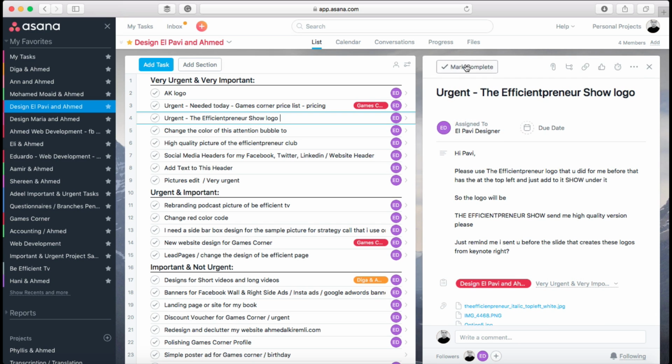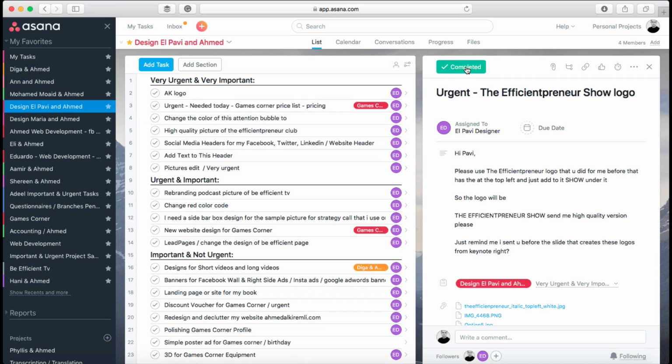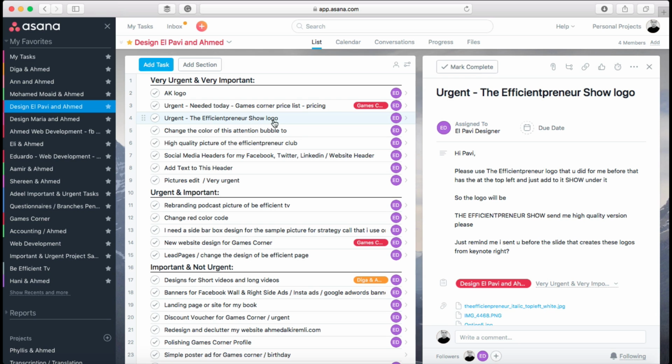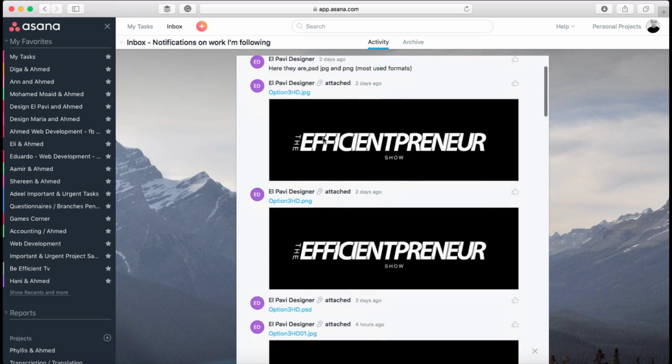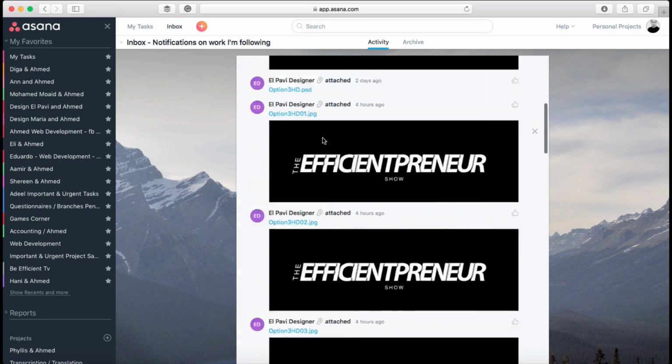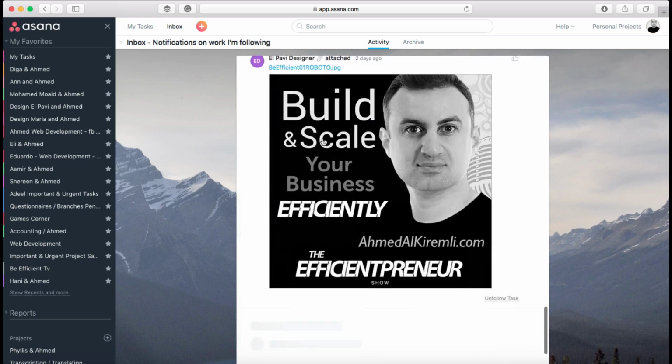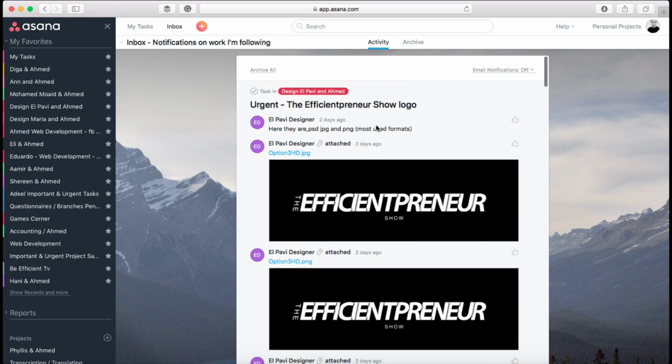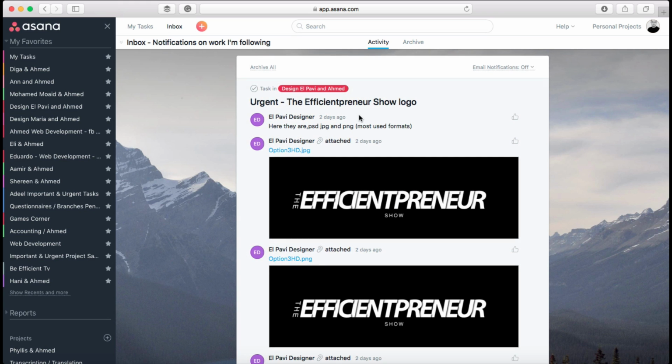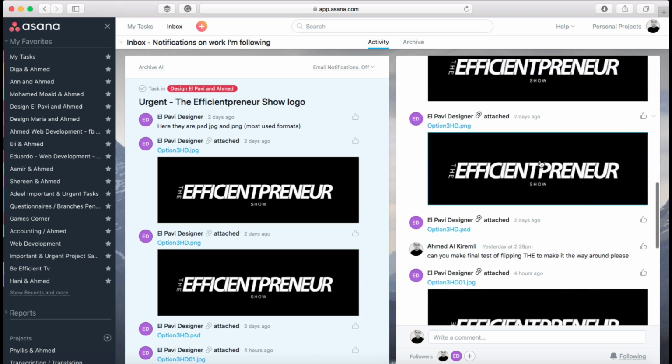And here you can mark the task as complete. It will disappear from here, and you can just unmark it, and any action that happens, you will see in the inbox of Asana here. So those are different tasks in the inbox, which you can consider as your email inbox. And once you click on the task, you can see the details of it.